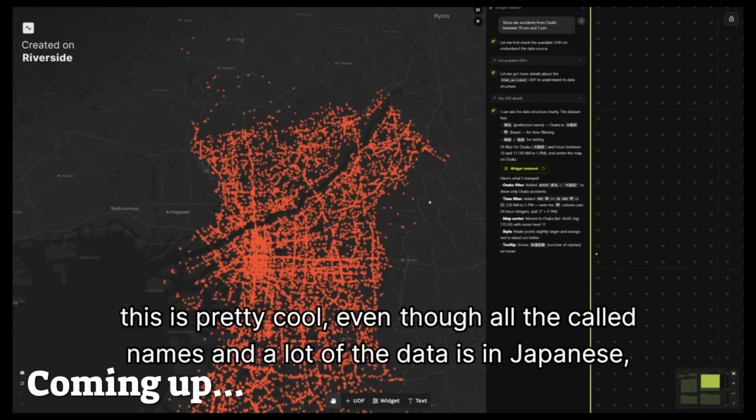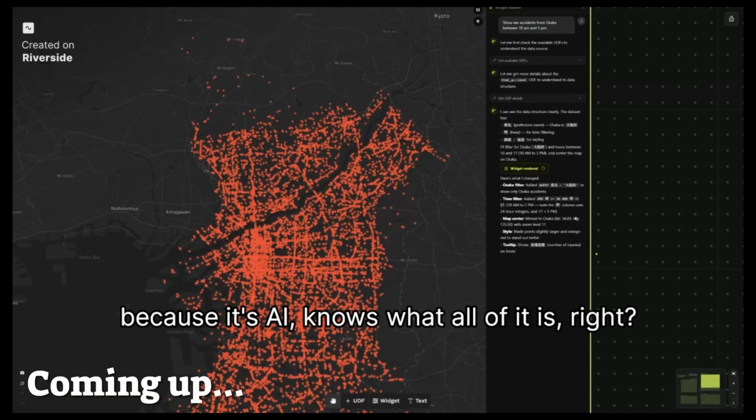And this is pretty cool, even though all the column names and a lot of the data is in Japanese, because it's AI, it knows what all of it is.